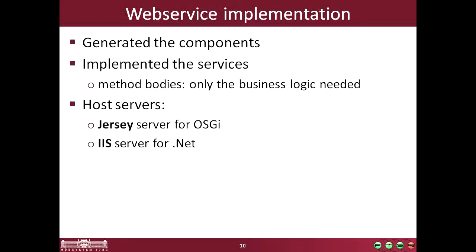After the components are developed and most of the code is generated, the implementation of the services was an easy task. The changes in the design can be easily derived to the implementation by the regeneration of the unedited source files. The OSGi components are run in Jersey servers, the .NET ones are in IIS.